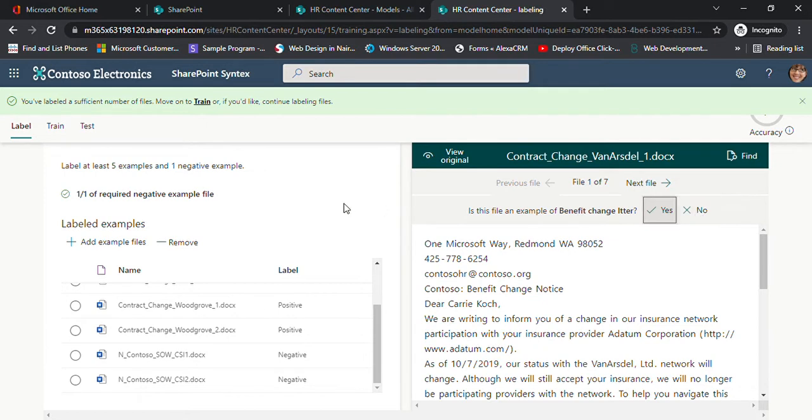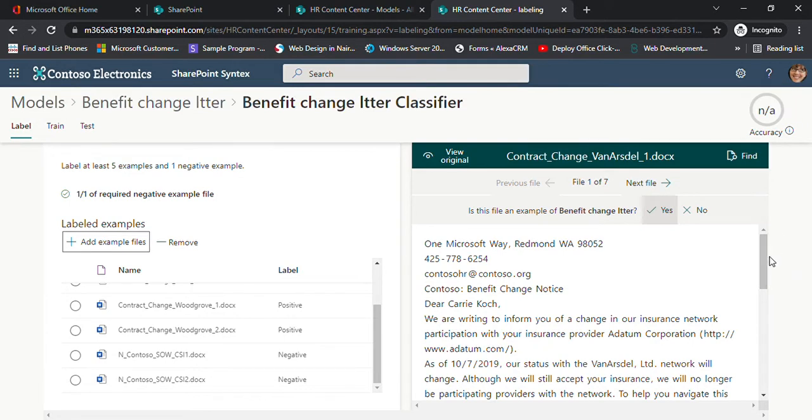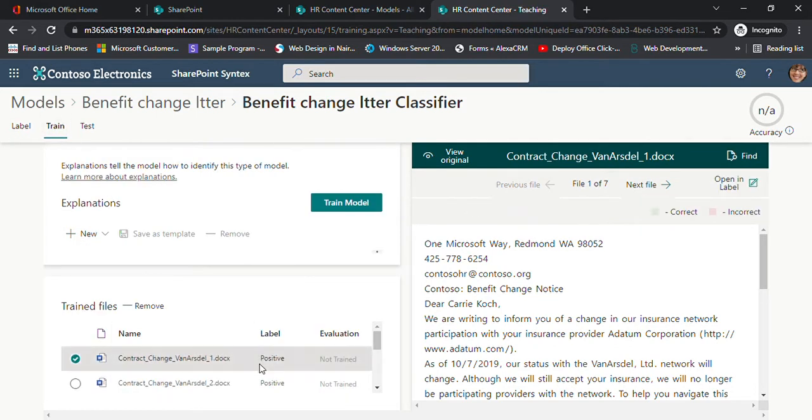So I'll just go ahead and try to train this model. In order to do the training, as you can see here in the evaluation column, it's not trained. First of all, I need to add a new explanation so that it can take some part of the benefit change letters that are there.